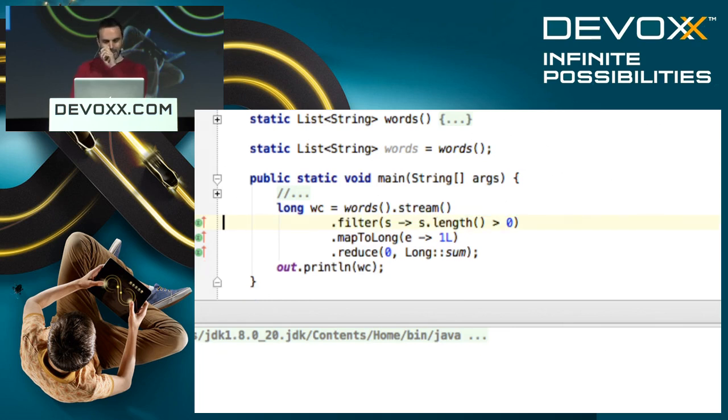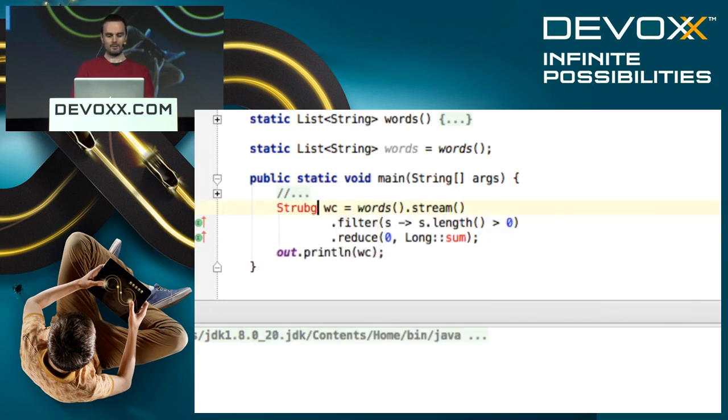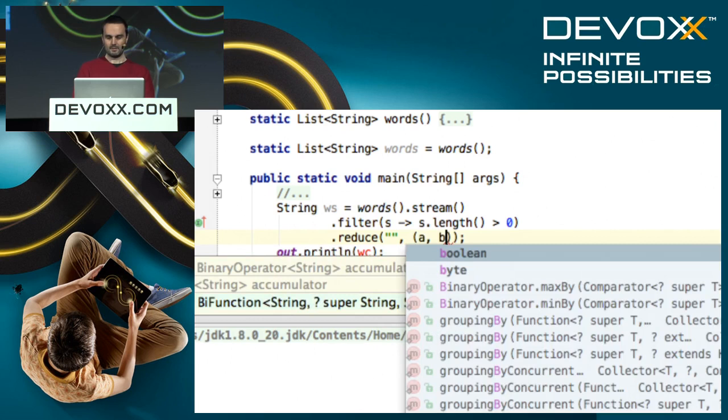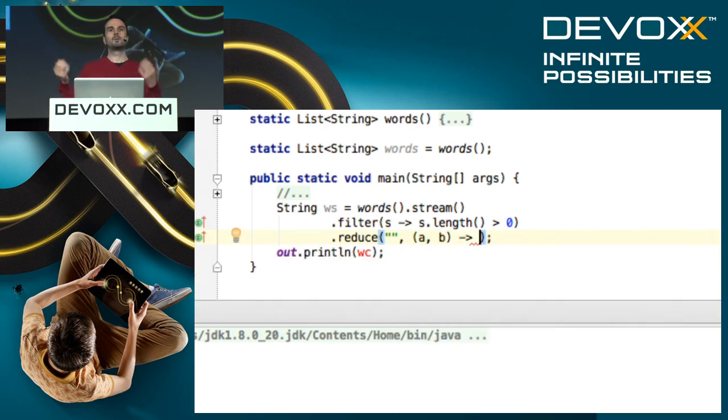Okay, so instead of counting, what happens if we want to join all these words together instead? We've got this list of strings. Let's create a paragraph out of that and join it all together. So let's stick with our reduce. We don't want the map anymore. But our end result, say we want a string back. We call it words, join words. Instead of dealing with numbers, we're going to deal with strings instead. If we want to join them up, say we want to separate each word by a space, like so.